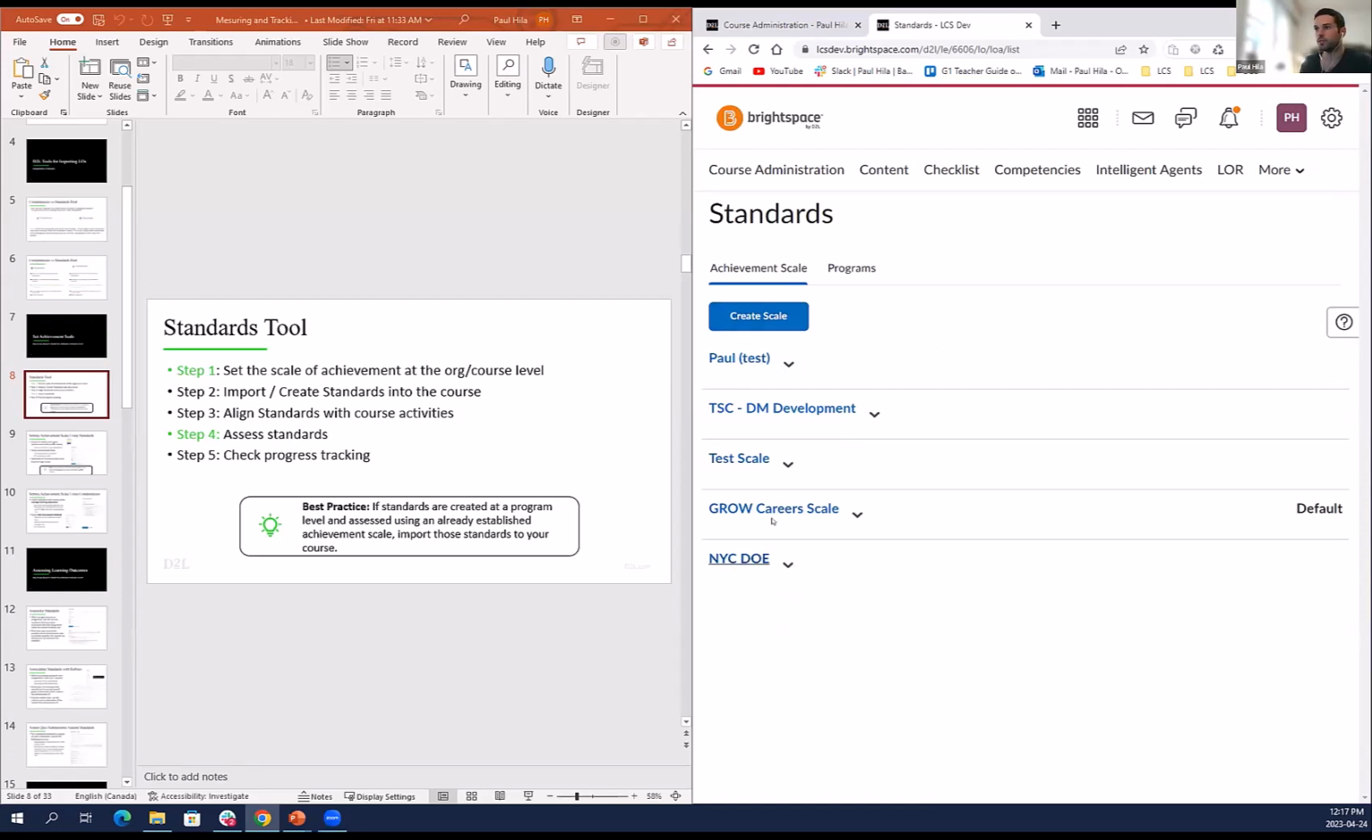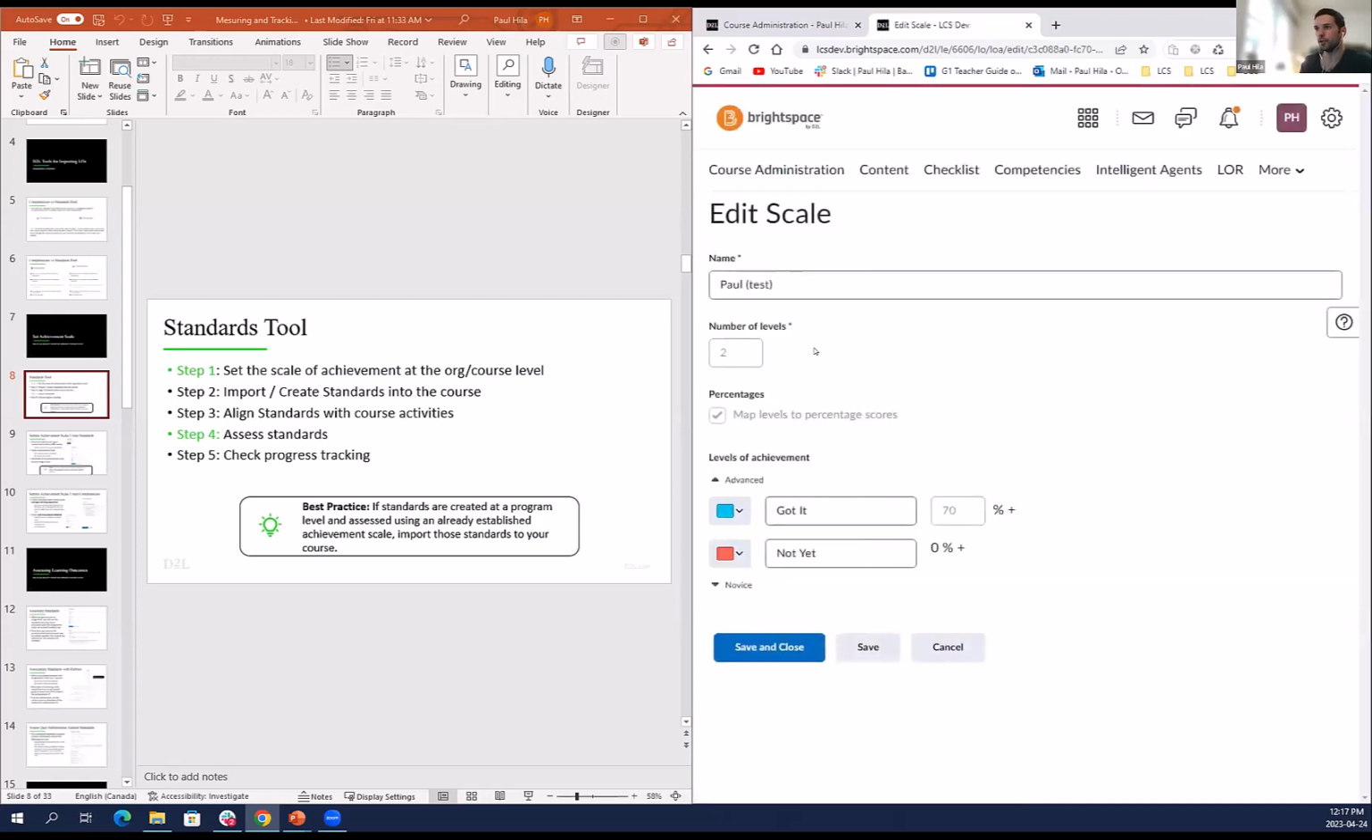Here I have a few achievement scales that have been set up. This is my test 1. I'm going to go there. And this is fairly easy. You give your scale a name, and then you can determine the number of levels. When you go in to assess that assignment, and you want to decide whether a student has achieved a learning outcome or not, you can set up several levels.